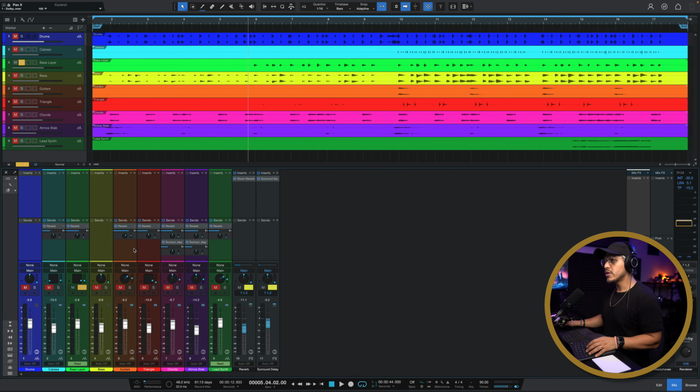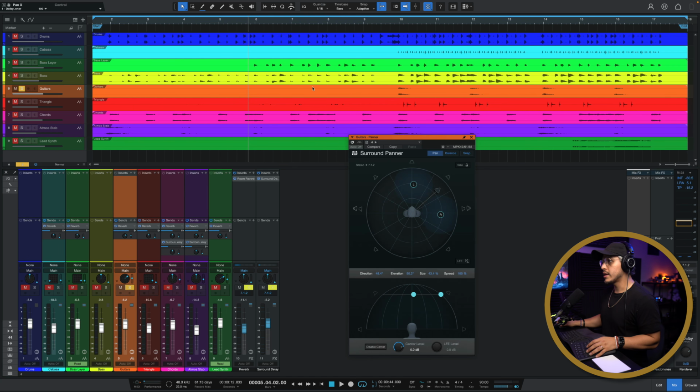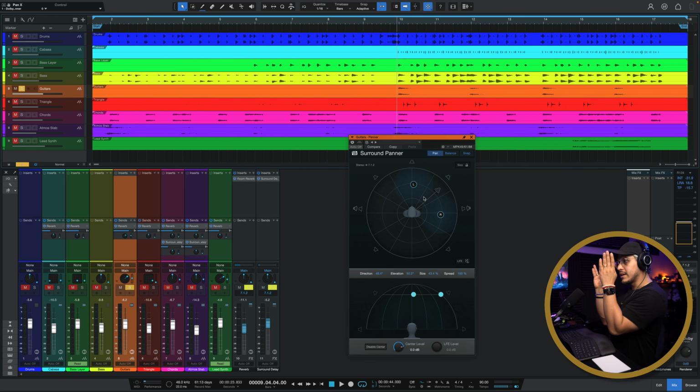Super cool. Now, the other type of panner here is called the surround panner. And if I were to open that up, this one's on the guitar, so let's go ahead and take a listen to that. So you can tell that it's in this space right here. It's not just left and right, but it's sort of like at a northeast kind of direction.